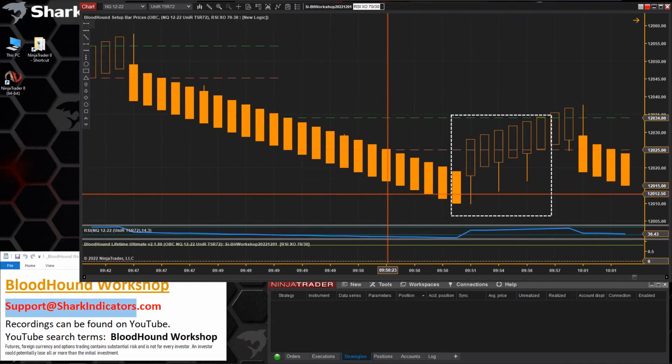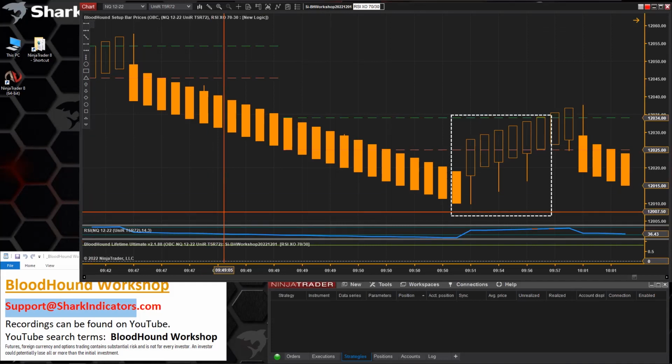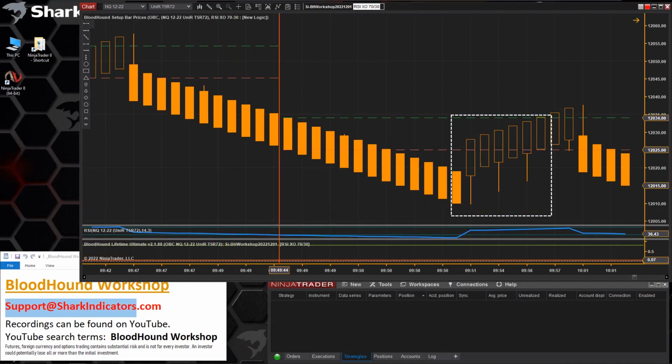All right, and another question, Tyrone. Is the signal supposed to occur while the bar is building, or do you want to wait for the bar to close? Okay, yeah, so while the bar is building. Okay, so we have to make an adjustment to BloodHound here.